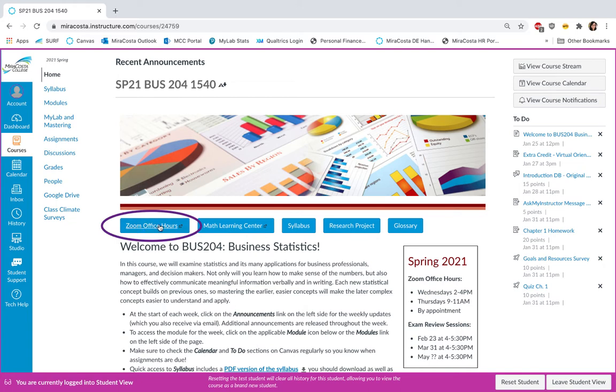So here's the link to my Zoom office hours, which are on Wednesdays from 2 to 4 p.m., Thursdays from 9 to 11 a.m., or you can email me to schedule an appointment anytime during the week. I also have a link to the Math Learning Center, which is a great resource to help you out when you're working on homework. And then some quick links include the syllabus, our class project, and the glossary of statistics symbols that we'll be using throughout the course.